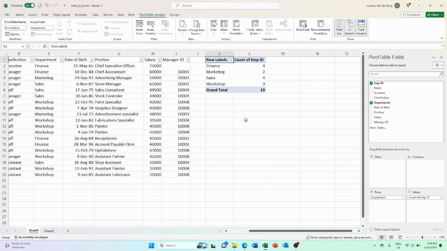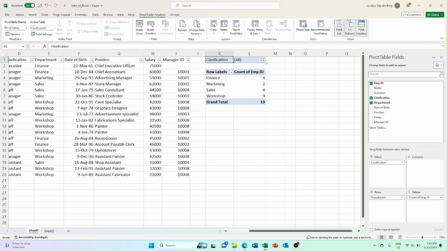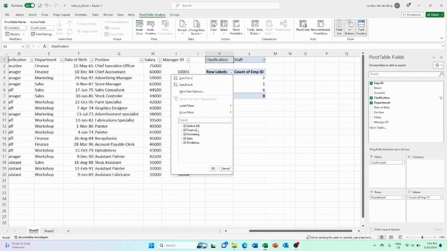You can even add additional summarization to your tables. For example, if we want to summarize the data per classification to indicate how many executive, manager staff, or assistant staff there are in the various departments, or you can even add it as a filtered information to filter the information to the required necessary summarization. You can also filter the row label section as well to be able to just show certain dependent data for the summarization that is required.